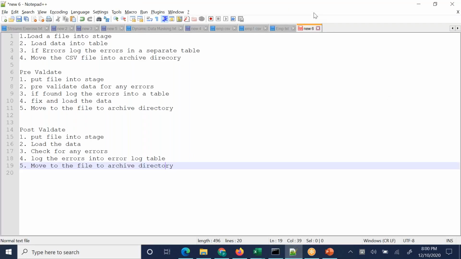Okay, and then you have log, this is post validate. So validate is a function. Validation mode is for pre-validate. Validation is the name of the function. You pass the table name and the query ID, it gets you the rows that got failed on that particular load.